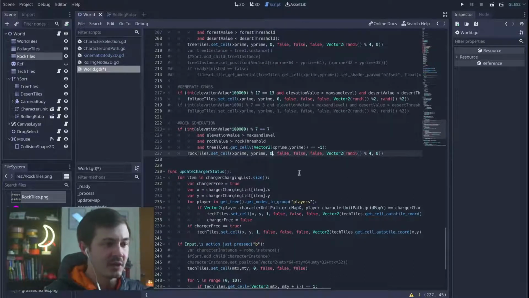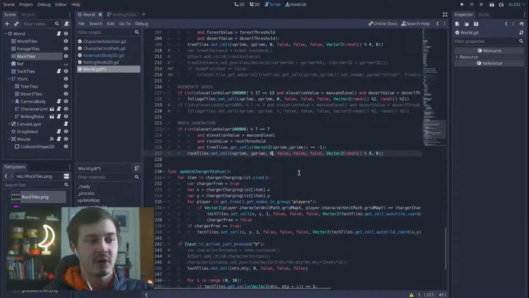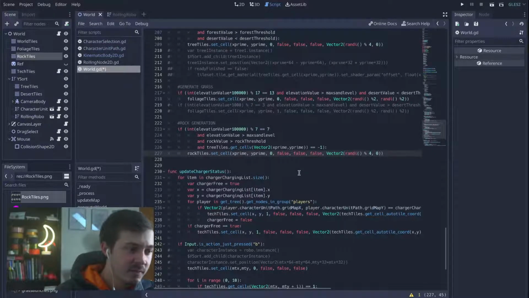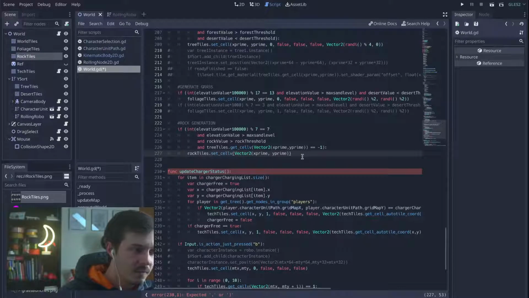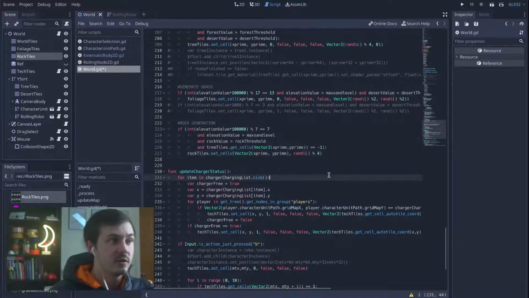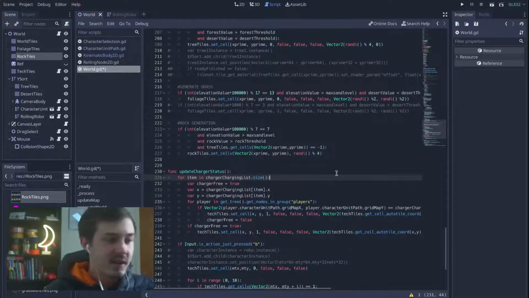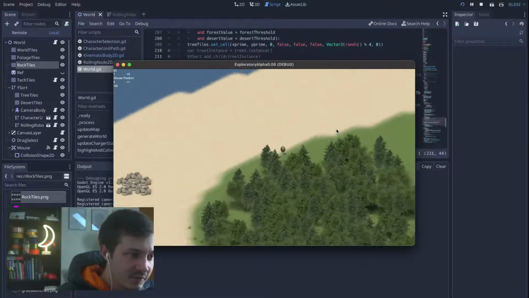Yeah, so right now I'm always setting it to 0. But what I need to do is, the rock patches will contain the same amount of rocks. So it's okay if I use a random value there. But I'll change this to set cell V. And delete all this. And I will add vector 2 here. And I'll set it to randi 4. So now that should make the rocks random. Let's see if that worked.